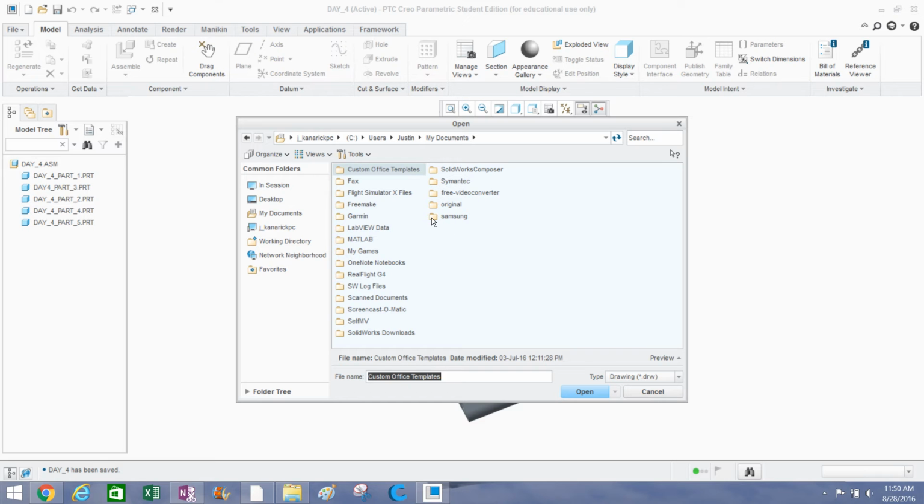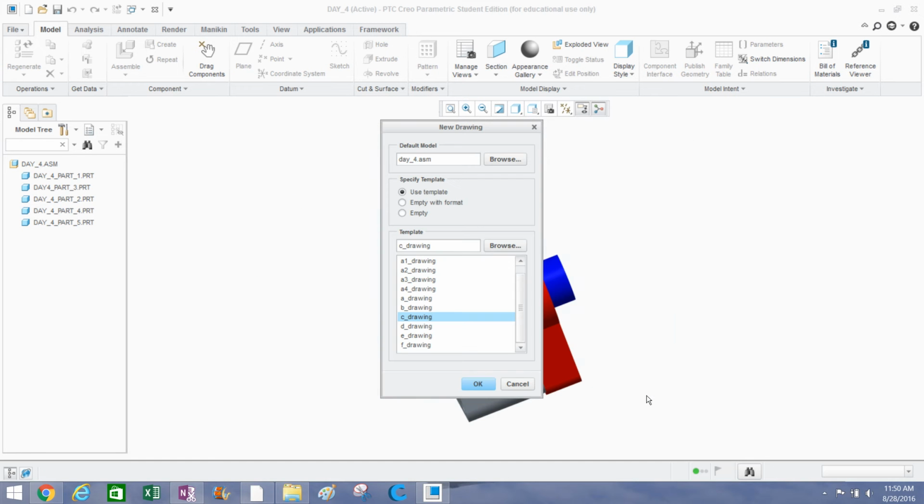If you had some templates you downloaded from the internet, you could have them on your computer. This is where you select them. I don't actually have any templates on this computer, so go ahead and click Cancel. I'm going to use some of the templates that are already provided in the system here. So what you'd be looking at are these templates here. You have A through F. Basically, these are different sheet sizes.